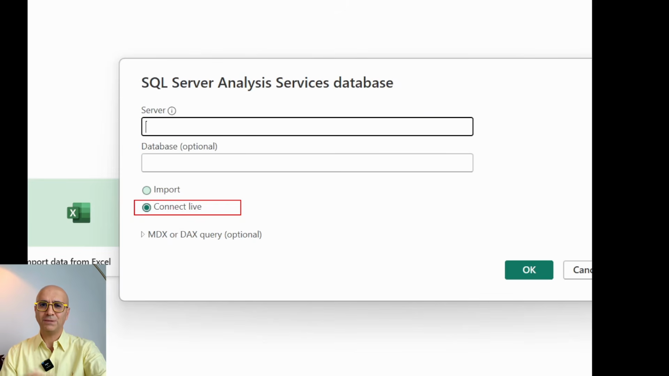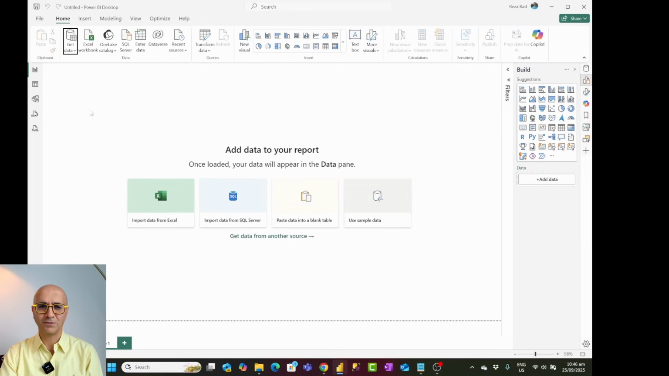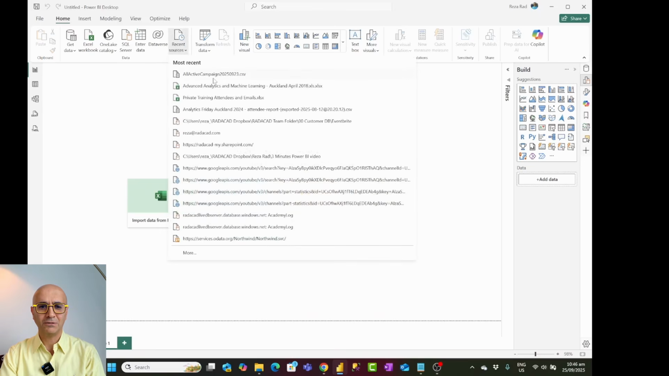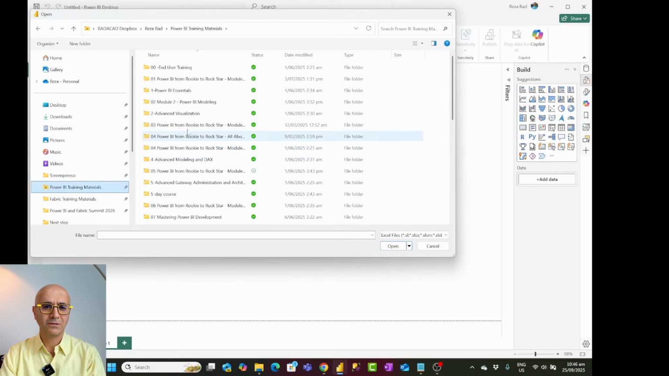So I'm going to first build that model, not a live connection, a simple import model, and then I use that as a source for another Power BI report. So here what I'll do is I'll connect to the AdventureWorks dataset, if I can find it here in the recent data sources. Apparently it's not here, so I'll go to Excel connection, I'll go to my Power BI training materials.